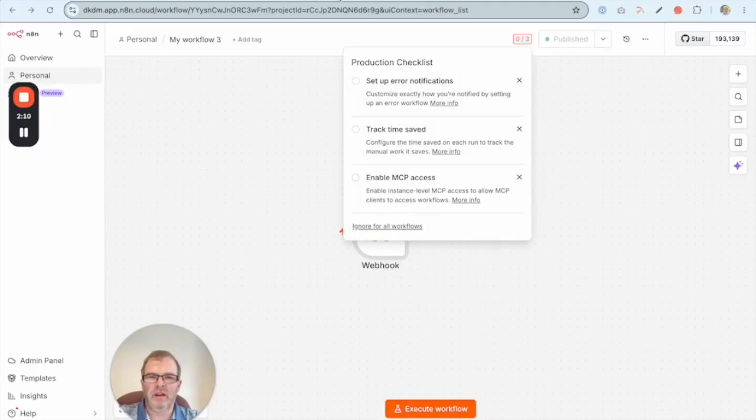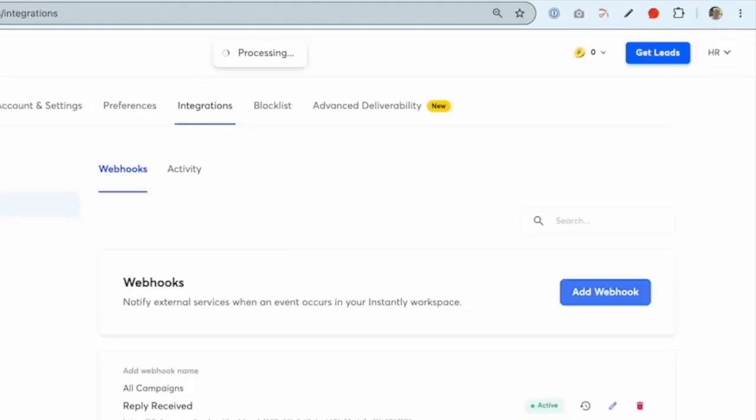Now, I want to test that webhook. So what I'm going to do is go back and set up a test campaign that only has myself as a recipient so that I can reply to a cold email from the client and then just set up the webhook to process. So I'll just pause the screen while I do that.